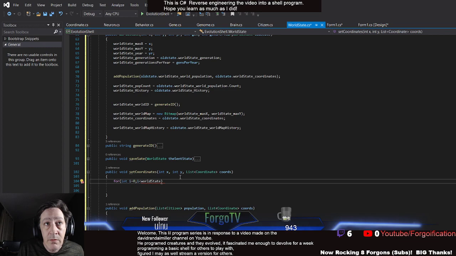And since this is a list of coordinates, we've got to count the total amount. So it's basically saying for every time that we have I goes to the world state, for every time it's less than the world state coordinates total, it's going to do something. And then after it does something, it's going to make I one more, which is what that plus plus does. So it's going to add one to I basically.